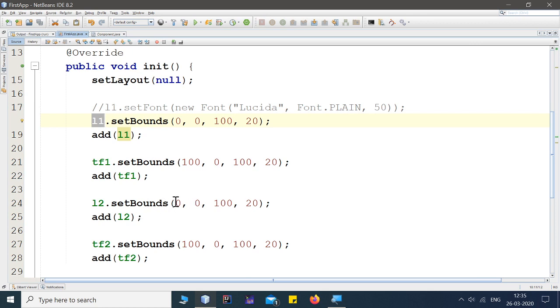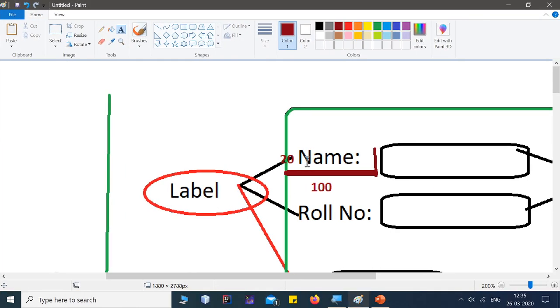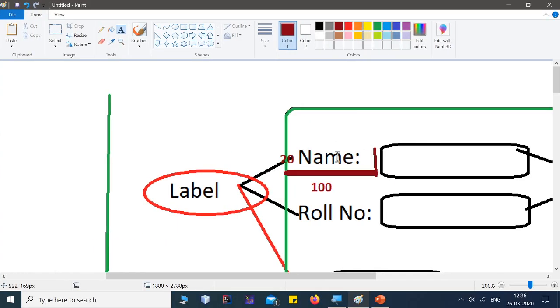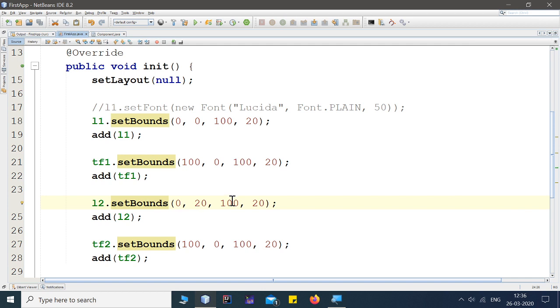Your L2 should come 0 pixels from the left. No doubt, R should come below N only. So it should come 0 pixels from the left, but it should come 20 pixels from the top, because we have kept name as 20 in width. And then 100 comma 20 is the standard size which I'm going to take. Fine.